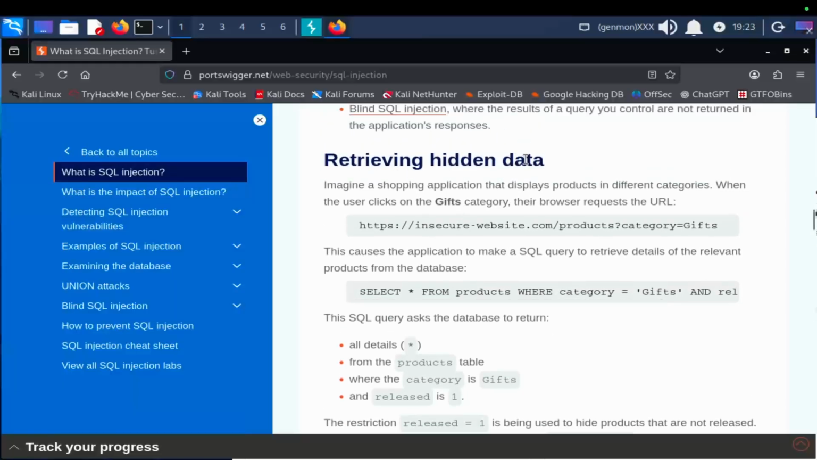Retrieving hidden data: imagine a shopping application that displays products in different categories. When the user clicks on the Gifts category, their browser requests the URL, and this is the URL here, category equals gift, which causes the application to make a SQL query to retrieve details of the relevant products from the database. So this will be the query which will be run in the backend by the application by default.